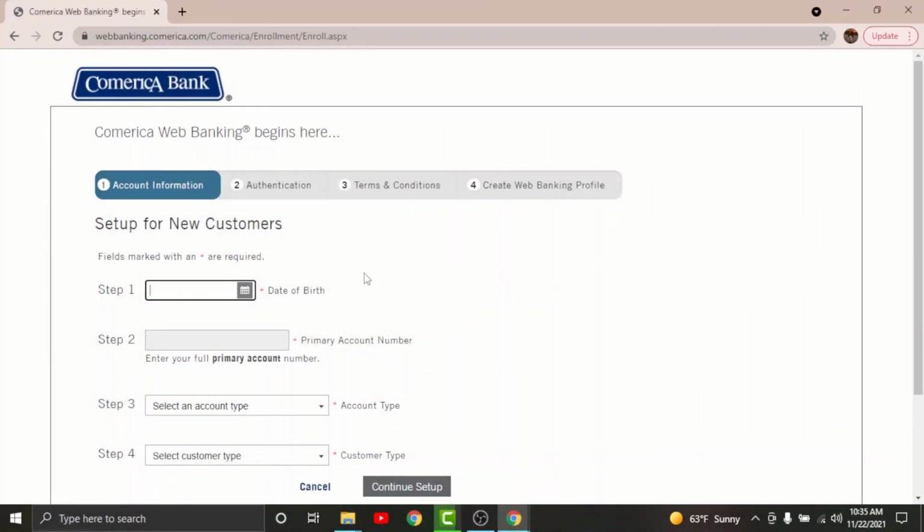Then you'll be taken to the registration page for Comerica Online Banking account. Here you will have to fill up your account information, so let's get started by entering your date of birth. Then type in your primary account number in the text field here. You can select your account type, then you can select your customer type. And once you are done entering these details, go and tap on continue setup.